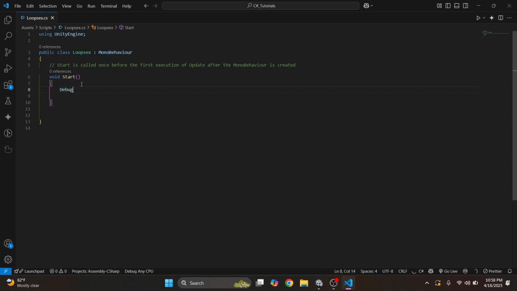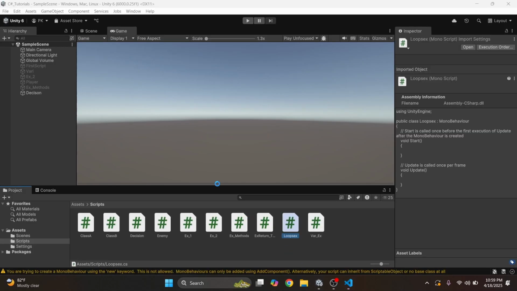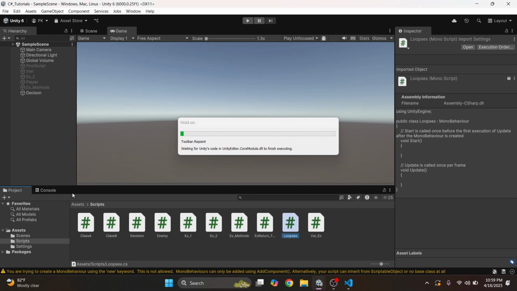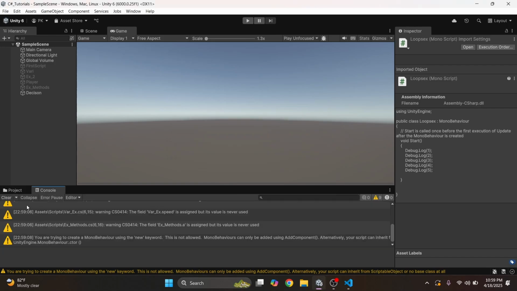Like debug.log, and here 1, debug.log 2, 3, and 4. Okay, let's also print fifth one, debug.log 5. Okay, as you can see, for just printing 5 statements, I wrote 5 lines. Let's also see the output. For 5 lines, it was easy to type.